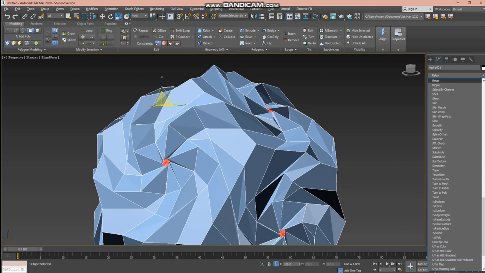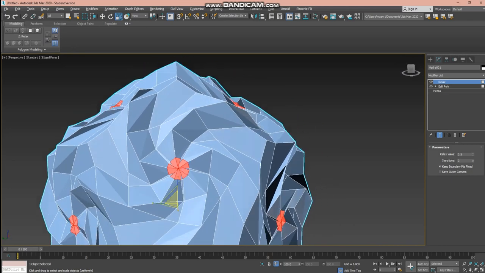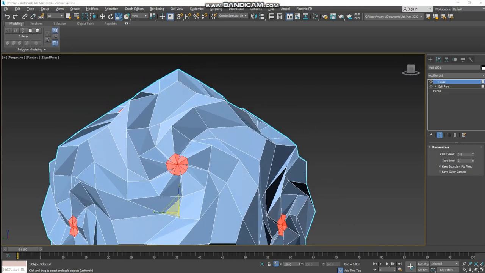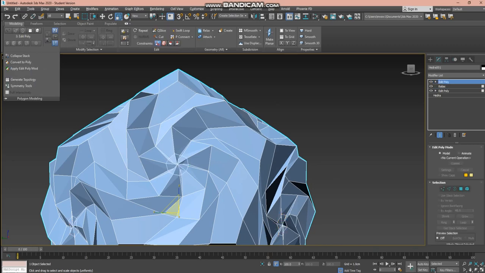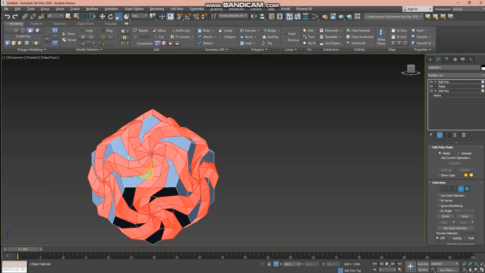And then we're going to add a relax modifier. We're going to give it an iteration of about 3, and here you can see it's starting to clean up the knots a little bit more. Next, we're going to apply an edit poly to this, and again, maybe scale it down just a tad bit more. So you can see here it's created these pretty little flowers that we can click on loop.